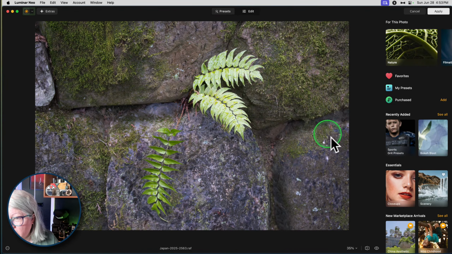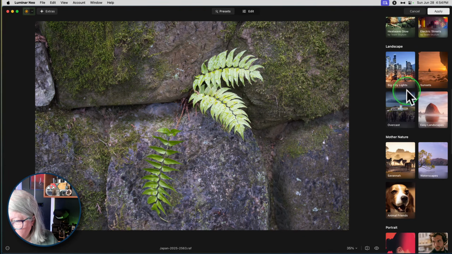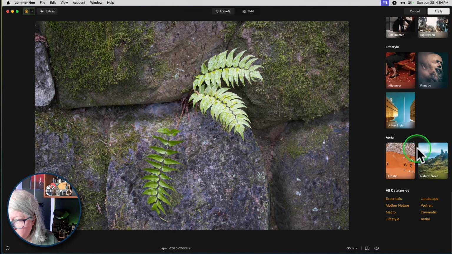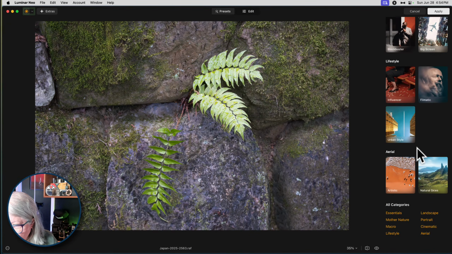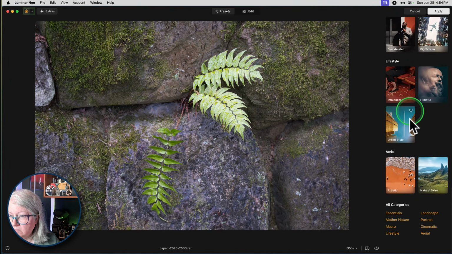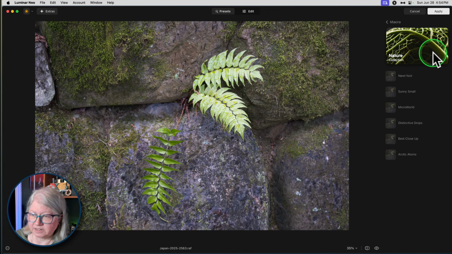Now I want to find some black and white presets here. Let's see. Okay, that's portrait. I want it monochromatic. Let's do Mother Nature. No. See, a lot of times I end up looking for a preset instead of just editing, and it takes me more time than editing the darn thing, okay?